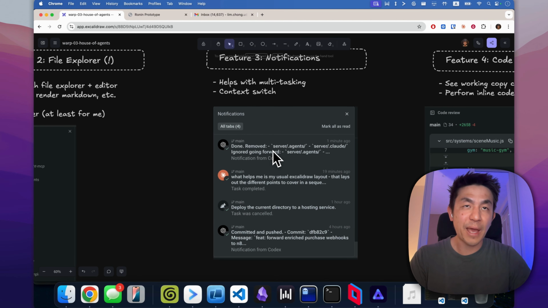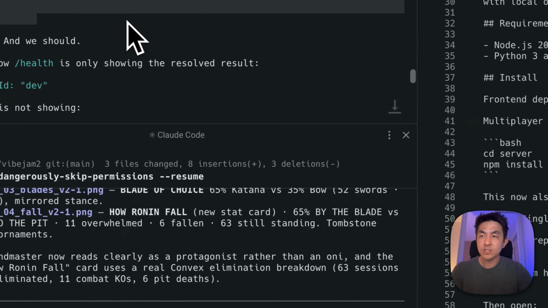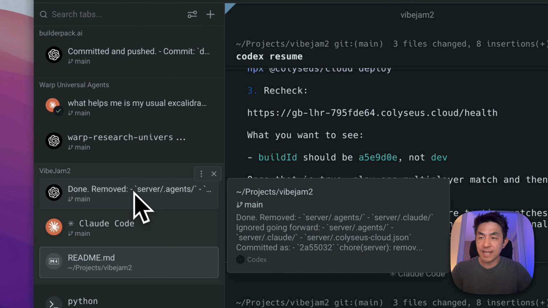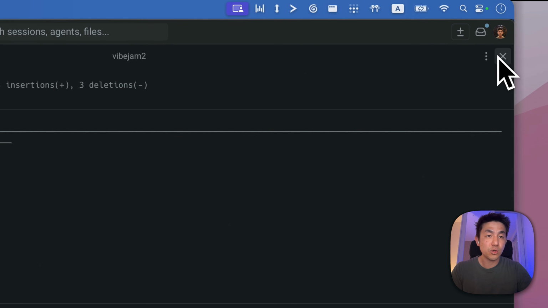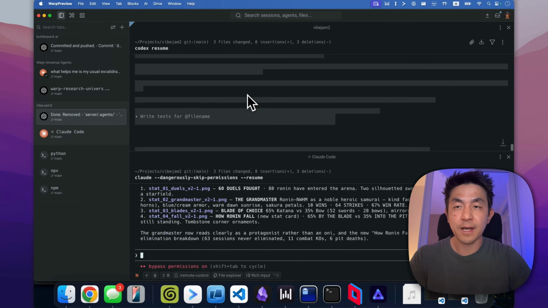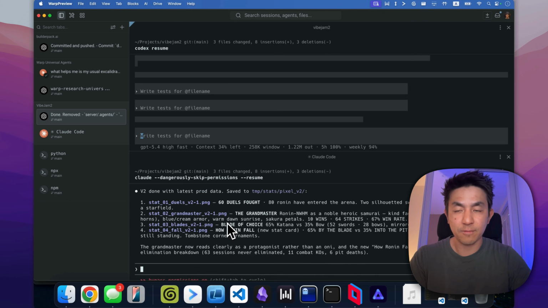Now, I think the best way to show this to you is by actually showing you my workflow. All right, so let's just see. I'm going to do this live, so I don't know how this is going to turn out, but let me just show you what I tend to do over here. So you can see I have Codex running at the top, and then I have Claude running at the bottom.